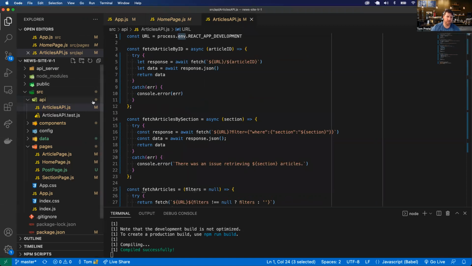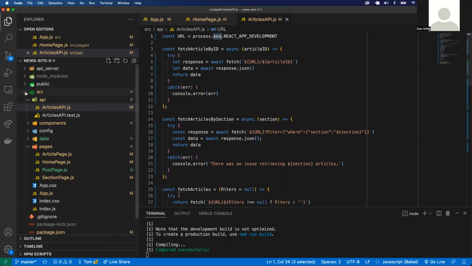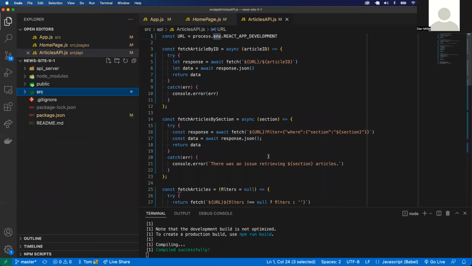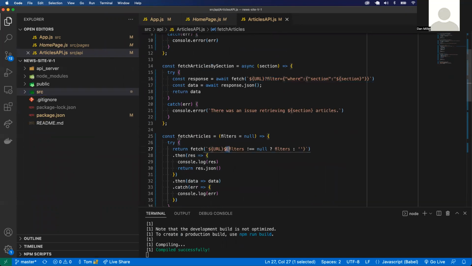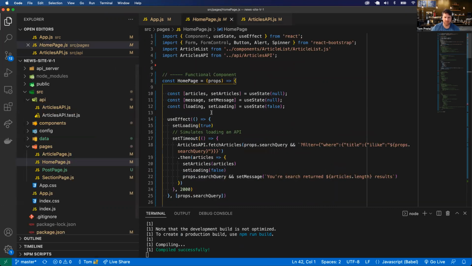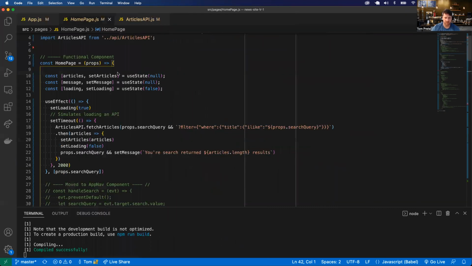So does anybody know what the issue is? The ternary in the actual URL, the way it's spelled out, for the fetch articles method. Yeah. So if there's filters, does not equal null. So let's actually go to here. So props.searchQuery. So it looks like props we can always simulate.